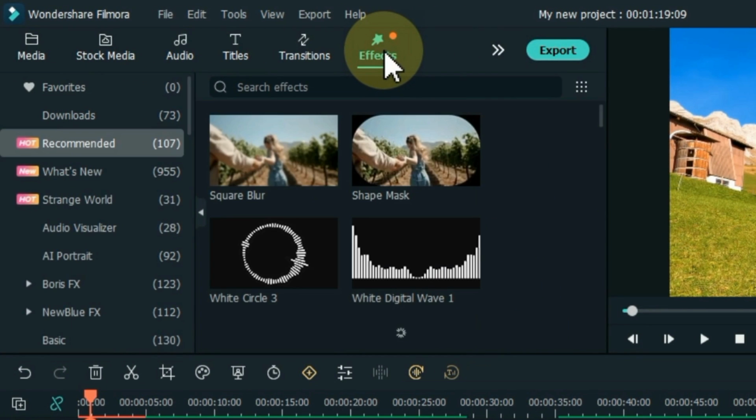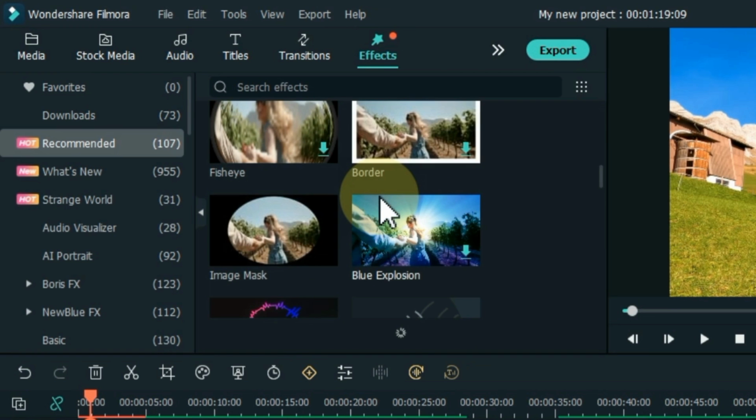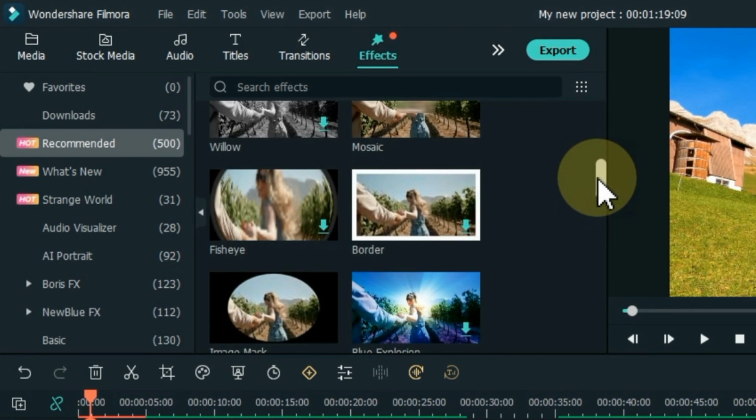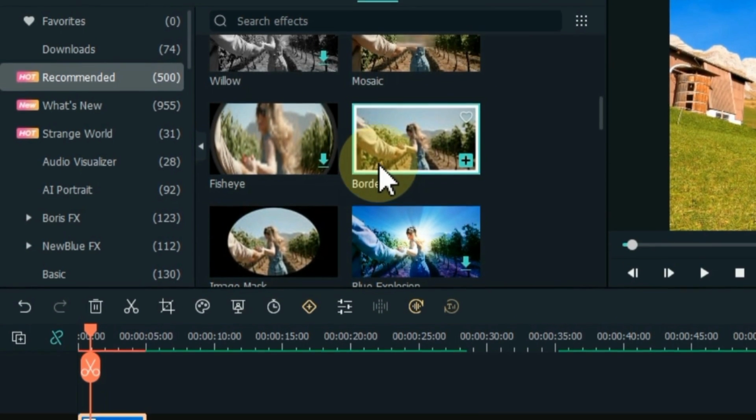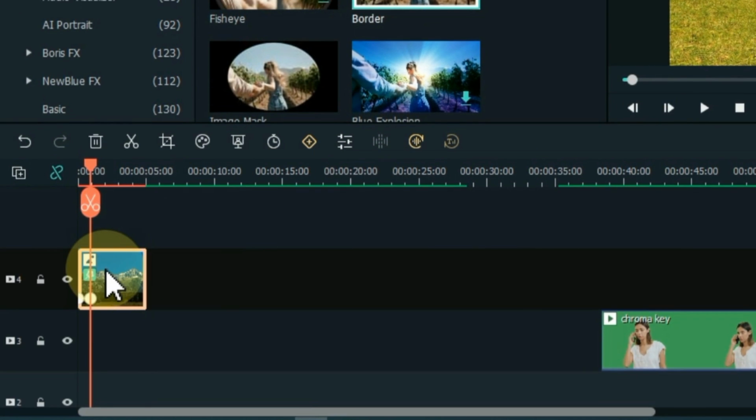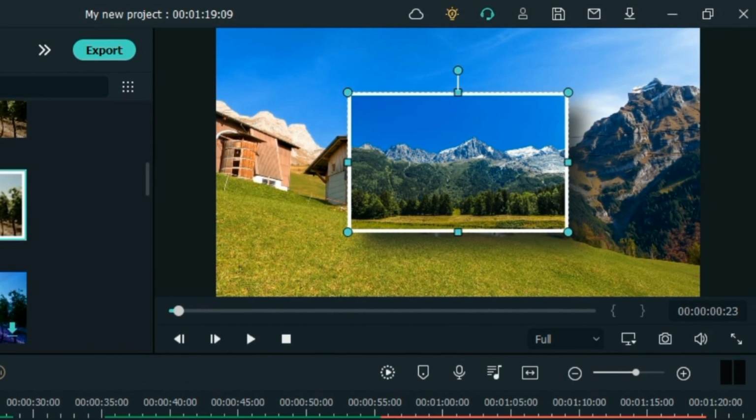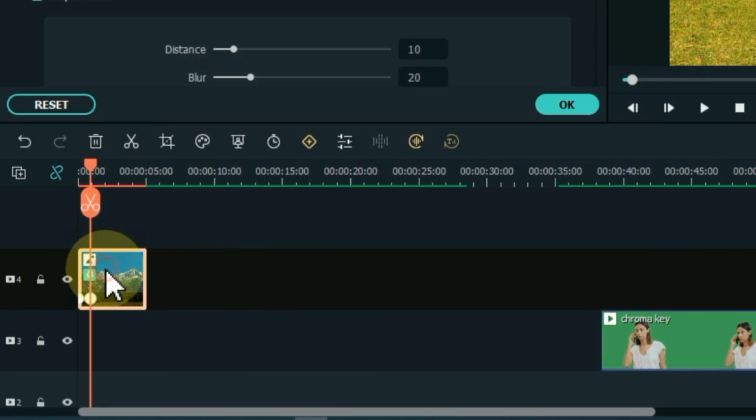For this, go to the Effects tab and click on it. Download the border effect from here and apply it by dragging and dropping it over the picture. You can make it more colorful by setting the border. Double-click on the picture.